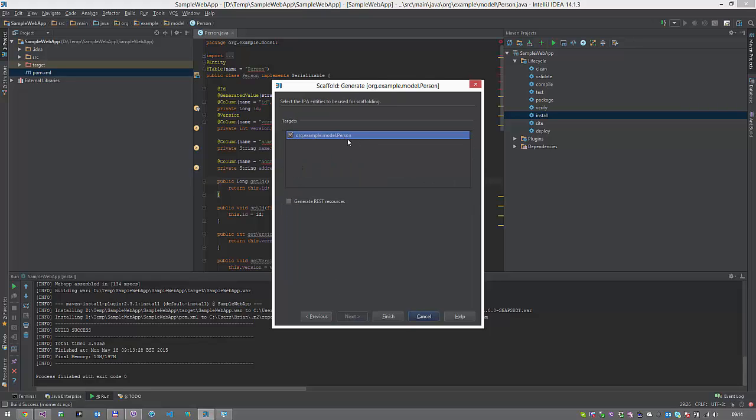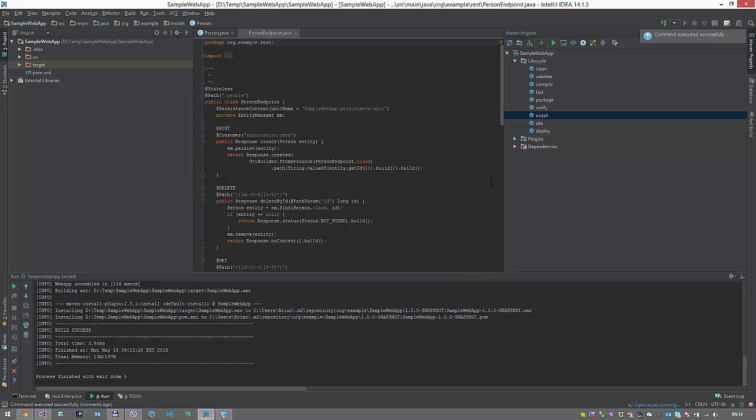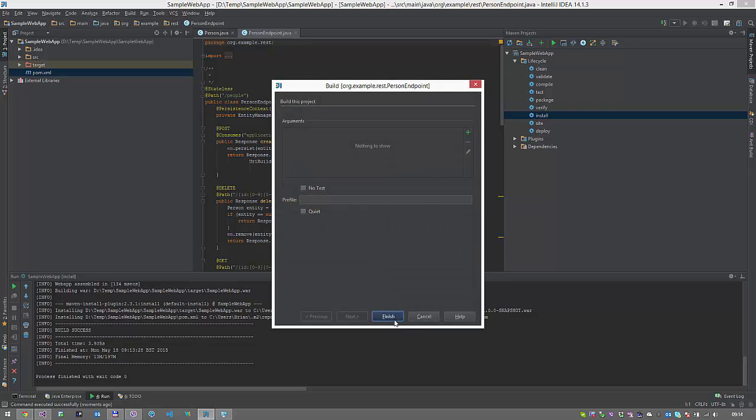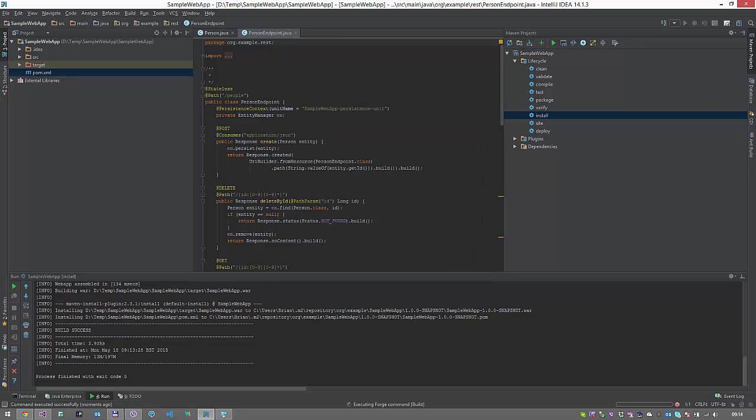This is the JPA I want to scaffold, and I also want to generate the REST endpoint or the web API if you're coming from the .NET world. Click Finish. Okay, so now basically we can build our project. Build. Okay. And we can actually now deploy this project straight to JBoss. Now let's use IntelliJ to do that.